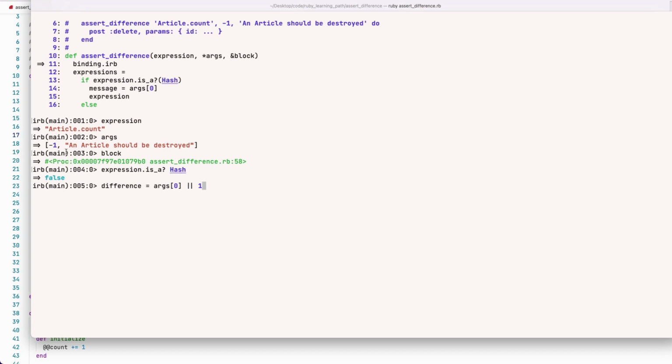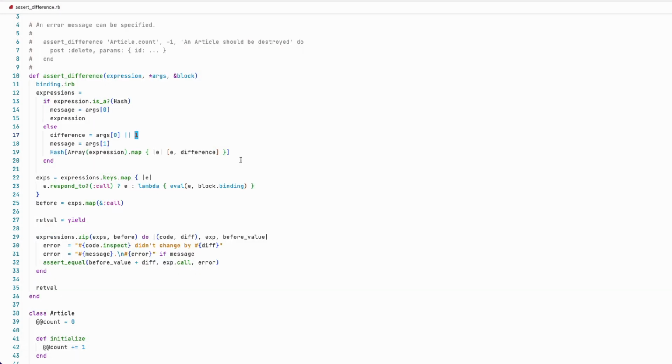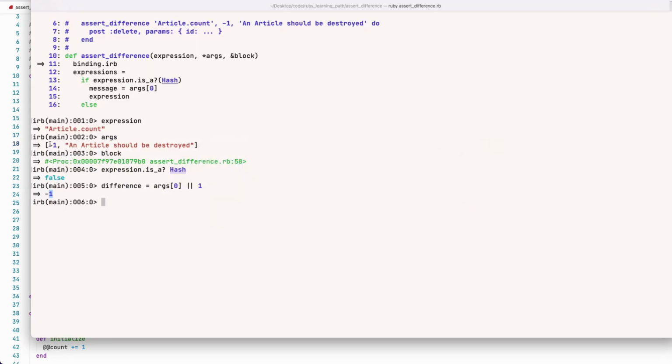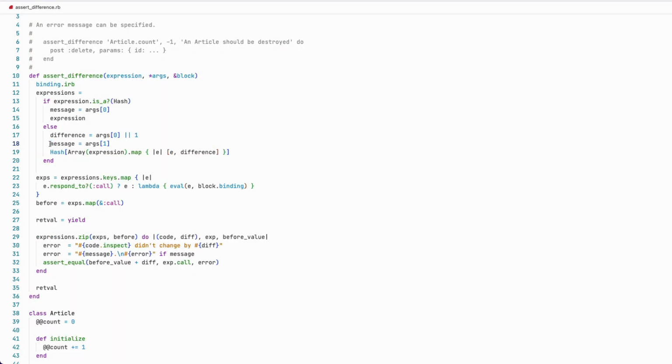So in our case, arg0 is going to be -1. So we'll hit enter. There we go. We see we have -1 there. The next thing, as I mentioned a moment ago, our message is going to be the article can be destroyed argument that we pass in. Okay, good. So we have difference in message there.